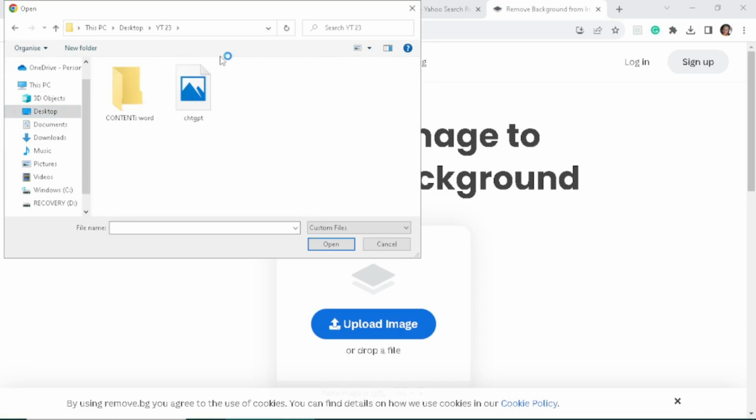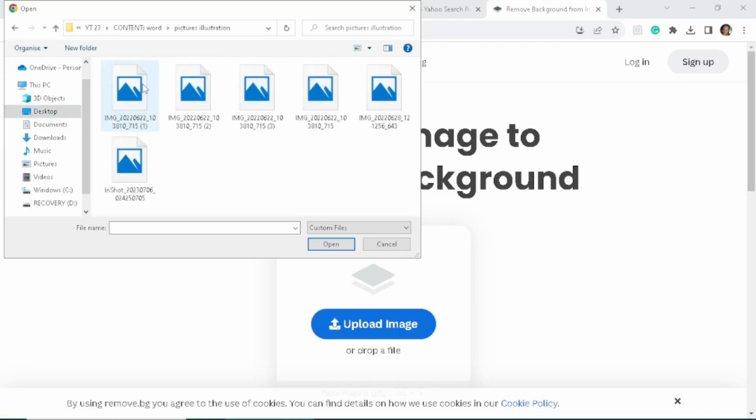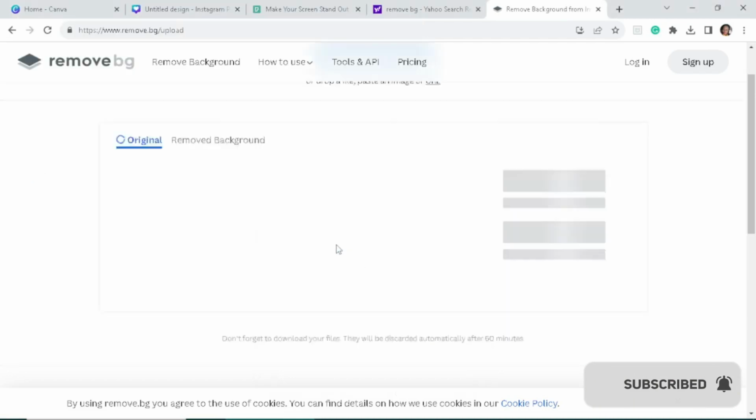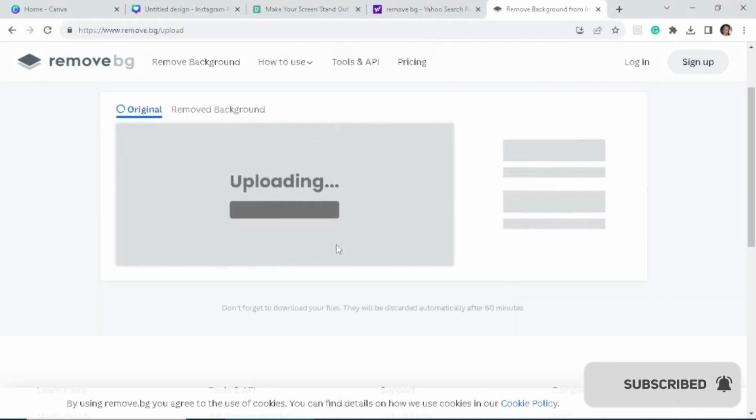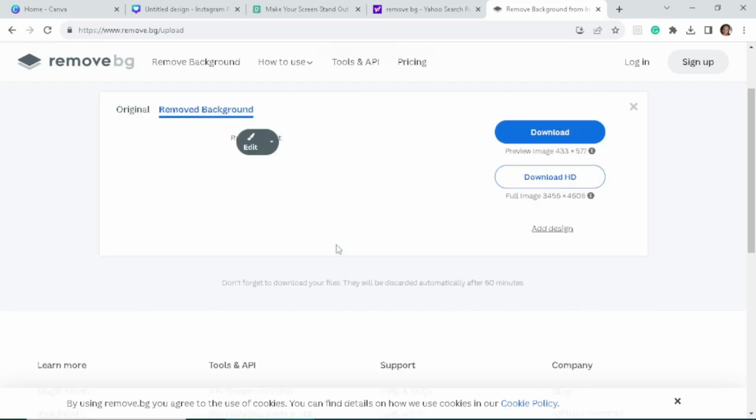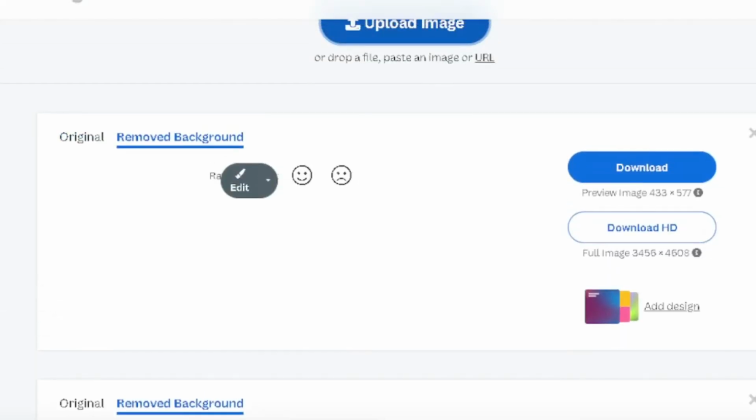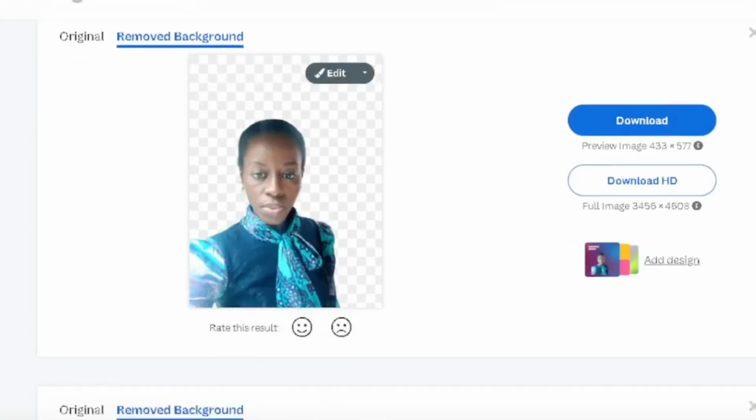To remove background, to begin with, let's go back to every one of the saved images and pictures, and then we will begin to remove the backgrounds one after the other. Now note that you will need to remove each of the backgrounds one after the other.